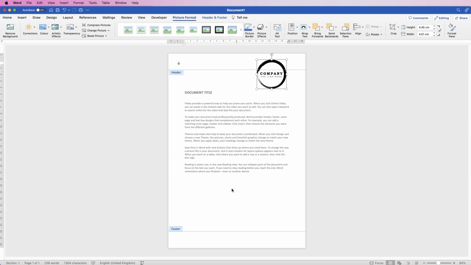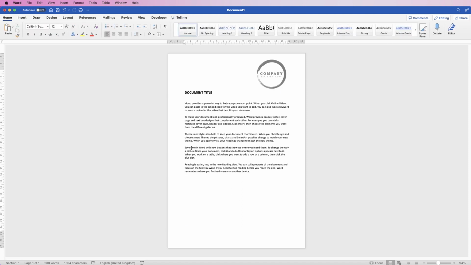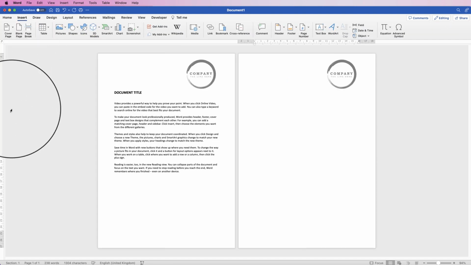I'm going to double click back into the main document by double clicking the middle. Now you can see it's grayed out. I'm going to go to Insert and insert a blank page. And as you can see, it's perfectly replicated on the next page.